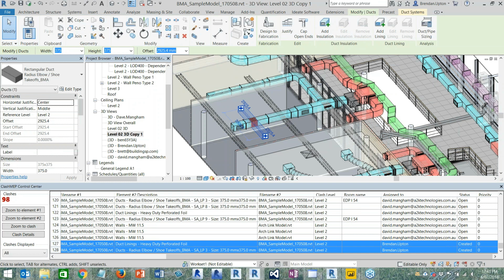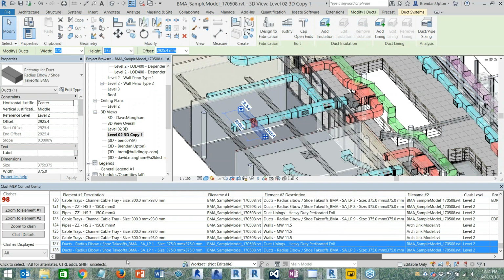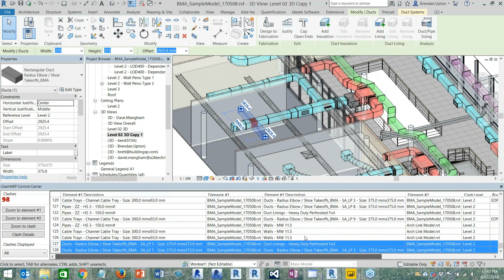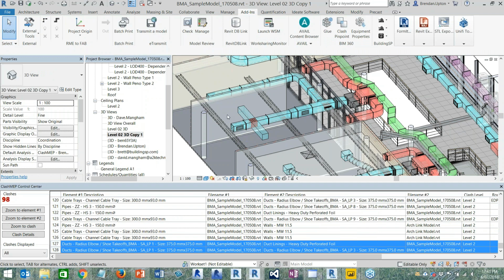Okay, and you can see when I select that bit of duct, it's highlighted in the clash window here, telling me not only that it's myself that's created that clash, but it's also telling me what the elements are that are clashing, and what level it's on, etc. So there's a few other bits of information that get reported there.